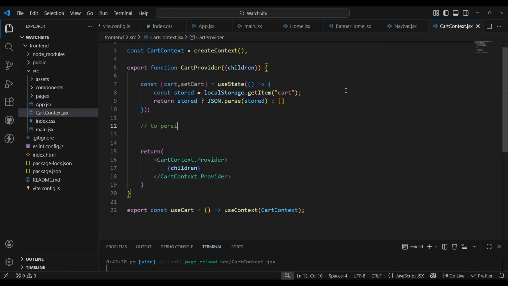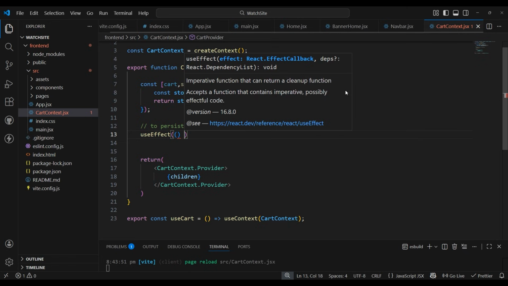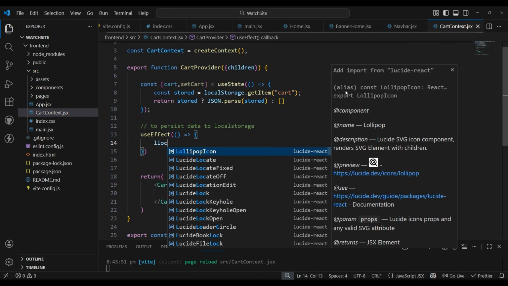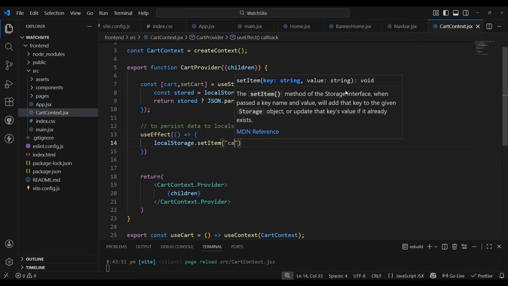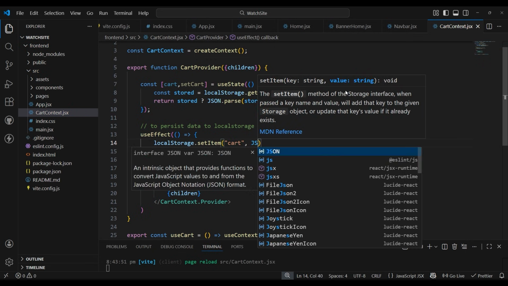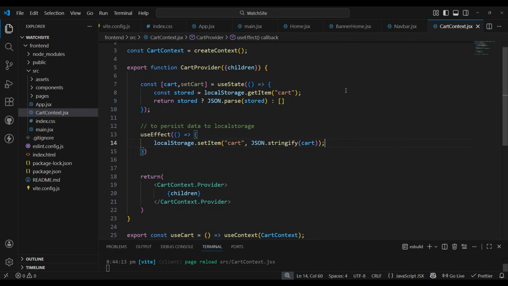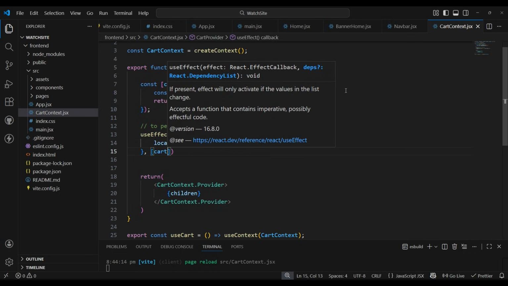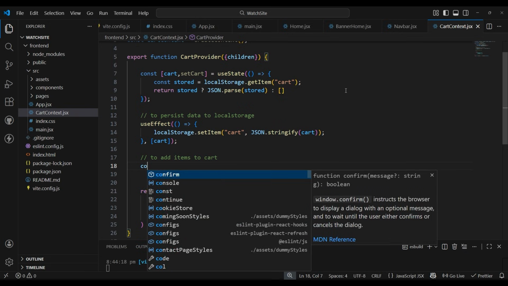Now here to persist the data to the local storage, that is the cart data, for that we have to create a useEffect hook and an arrow function inside this. Just type localStorage.setItem, and here we are gonna set the cart data, that is JSON.stringify, and here we are gonna stringify the cart data. Now it will be done for the cart. Now after this, that is to add the items to the cart, that is for the first time you are adding an item to the cart.